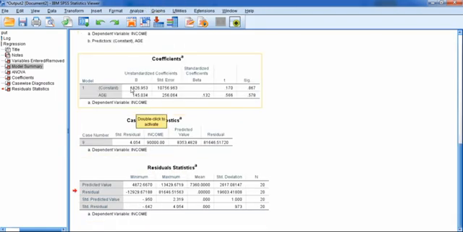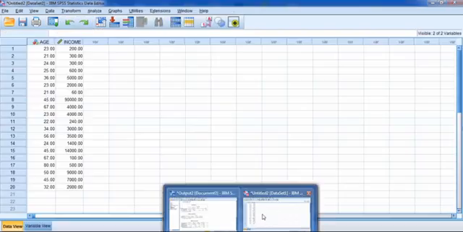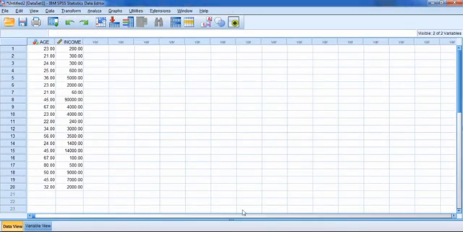The next thing to do is to look for the B value. The B value is 145. This 145 simply means that for every unit change in age, there will be a $145 change in income. But according to our result, this result is insignificant. So as you can see, age cannot be used to predict income according to the study.